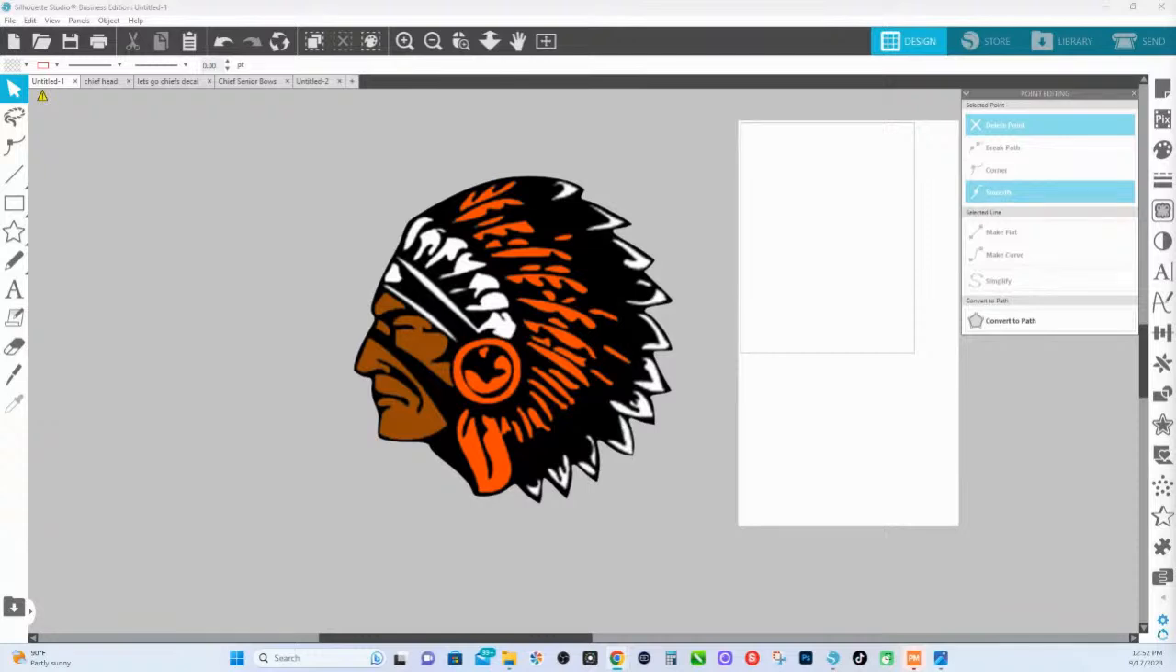Let me ask you guys, what is your understanding of what it means to vectorize an image? What does that mean to you? What do you understand? Do you know what the benefits are to having a vector version of a file?